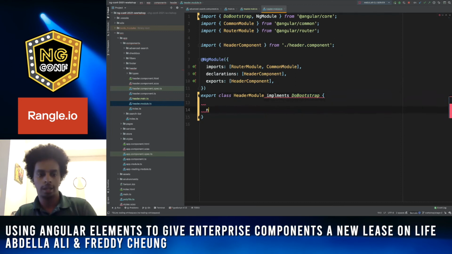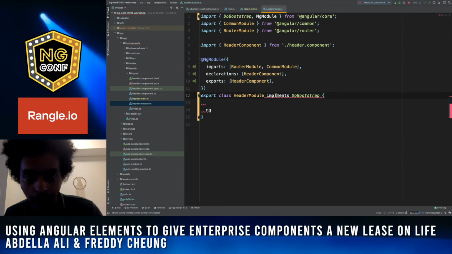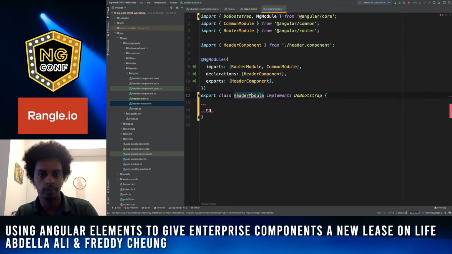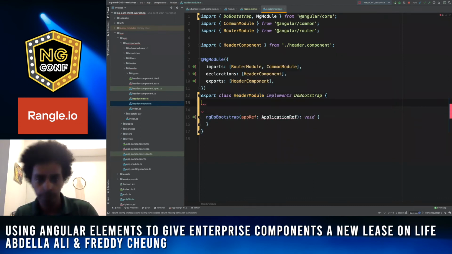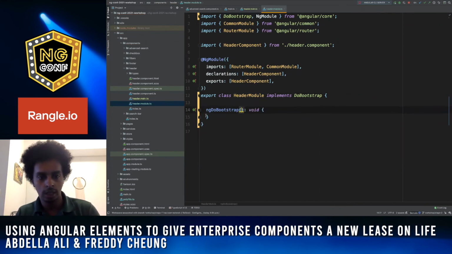You have a typo. Where? Implements. That's why. It doesn't know what I'm talking about. Now it's better. Implement all members. Yeah, give me one of them. Cool. So now we have this ngDoBootstrap. We don't actually need to do anything inside of it, I don't think. I think we just got to do one of these.